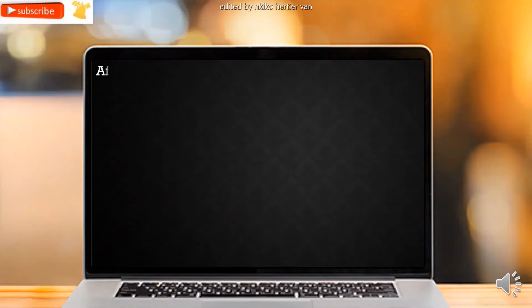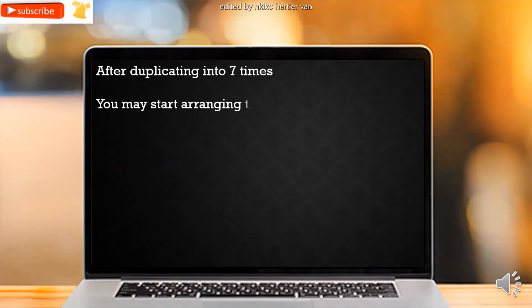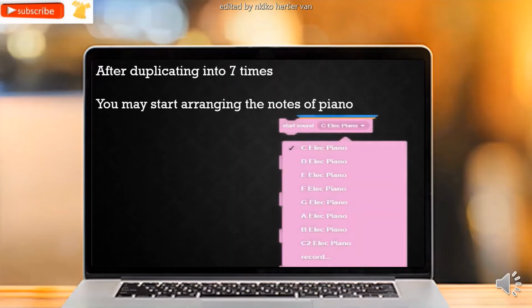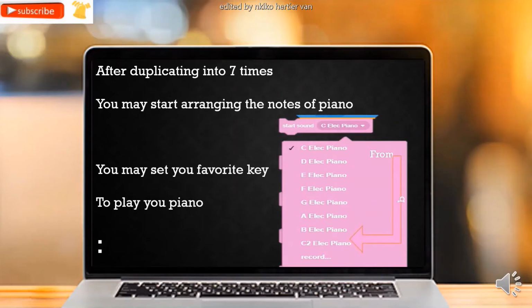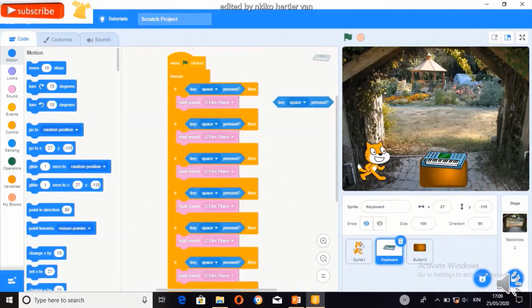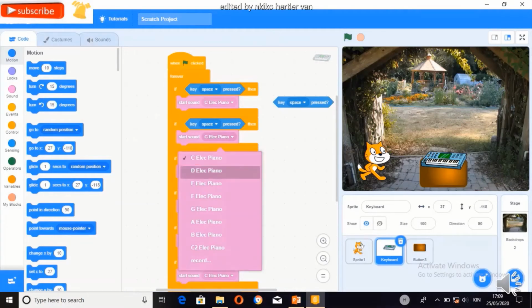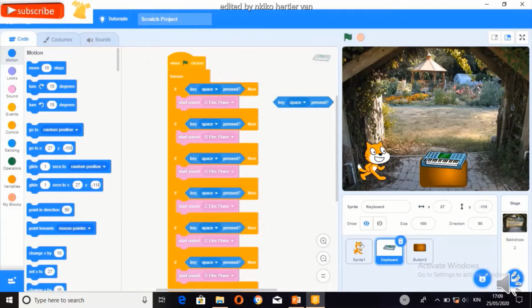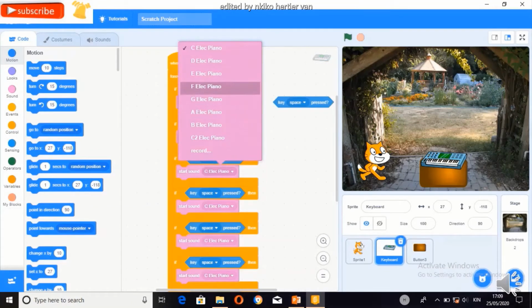After duplicating several times, you may start arranging the notes of the piano from the central piano C to electric piano. You may select your favorite keys to play your piano, for example keys from 1 to 8. Here, as you can see, we're just arranging the notes on the line.